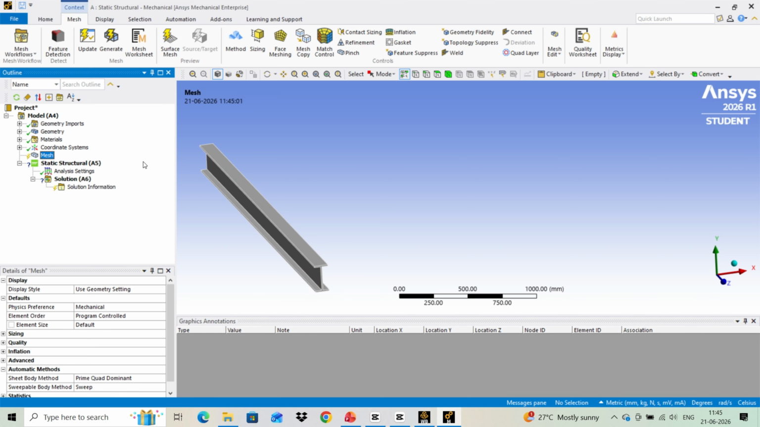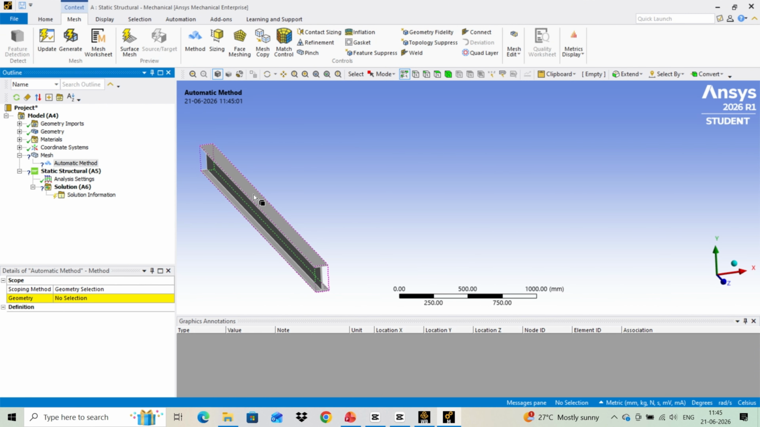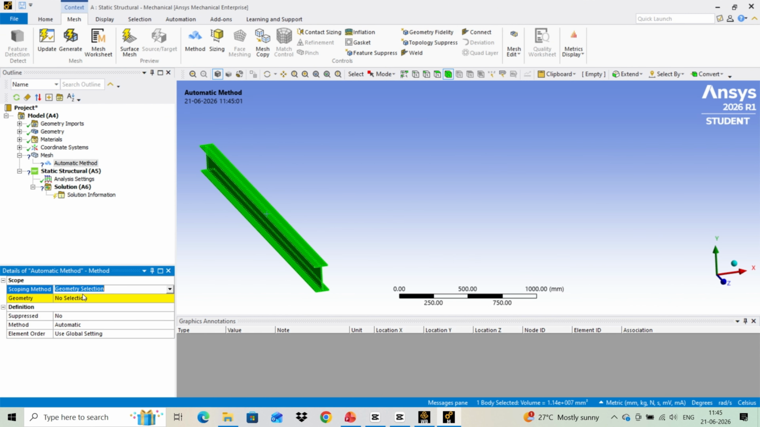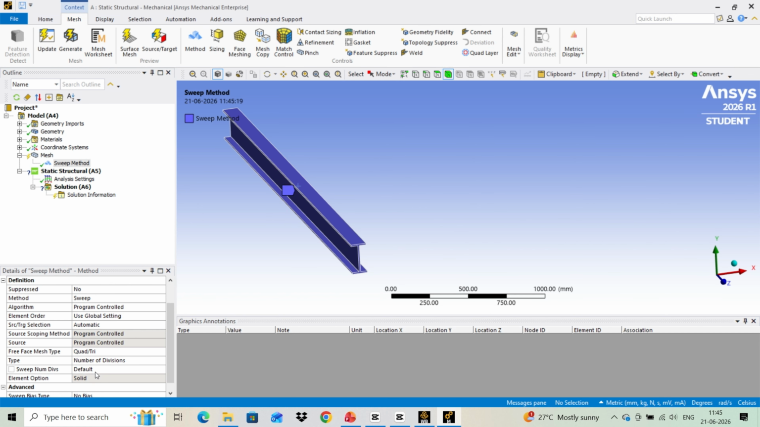Right-click on the mesh option and choose the sweep method since our beam is extruded. For the element count, set 50 elements along the beam length. This should provide a good balance of accuracy and computational efficiency for our gravity load simulation.